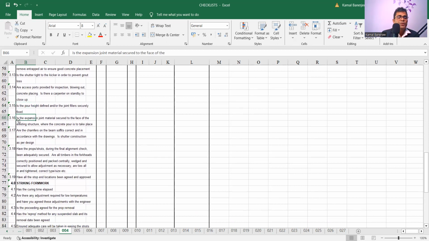Then, is the expansion joint material secured to the face of the existing structure where the concrete pour is to take place? Now, we know that an expansion joint is there in any structure. So if there is any expansion joint, have we provided the requirement of the expansion joint? That we need to ensure when we are checking the formwork.